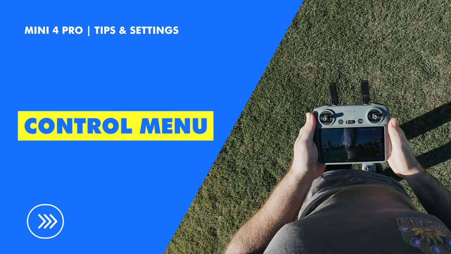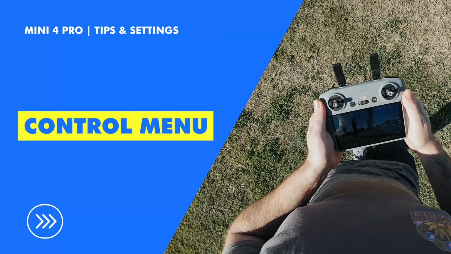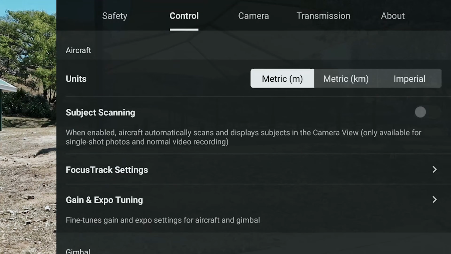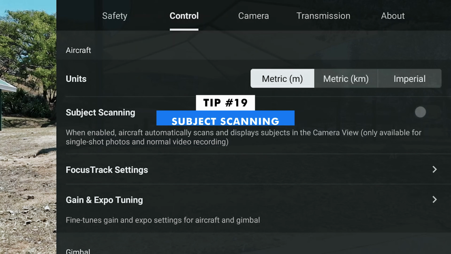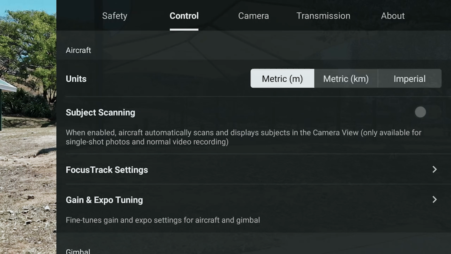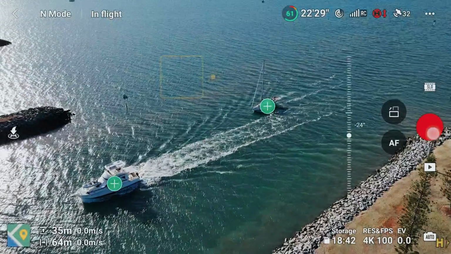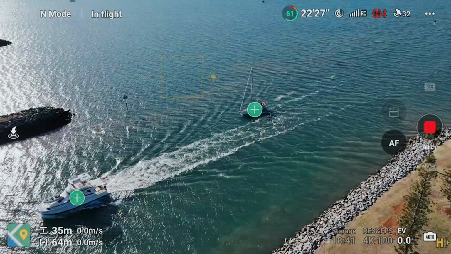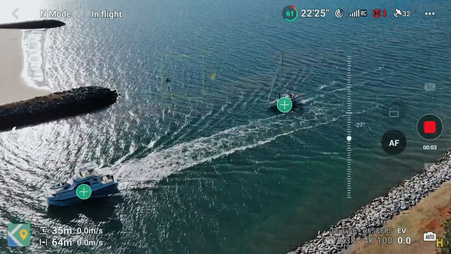So now we're moving on to the control menu, which is just on the right hand side of the safety menu. And for tip number 19, we've got subject scanning. This is a really cool feature. By default, it's not turned on. So if you turn your drone off, go out to a new location the day after, by default, it's going to be turned off again. Every single time it's going to be turned off. So you need to manually turn this on.